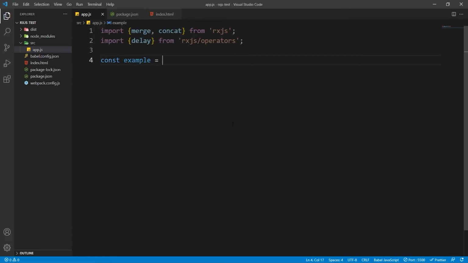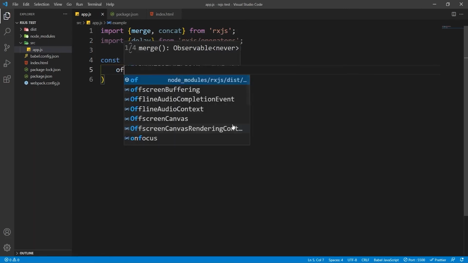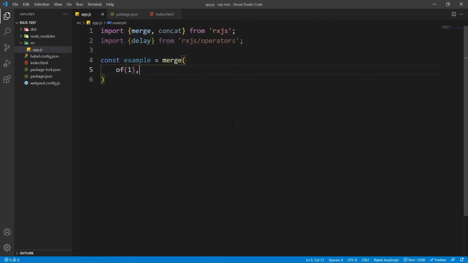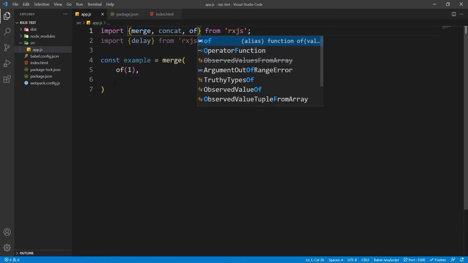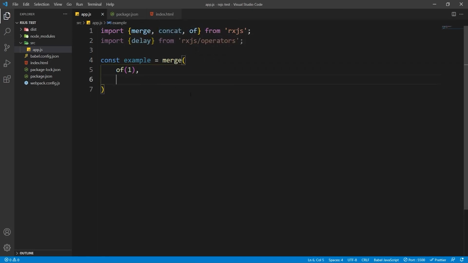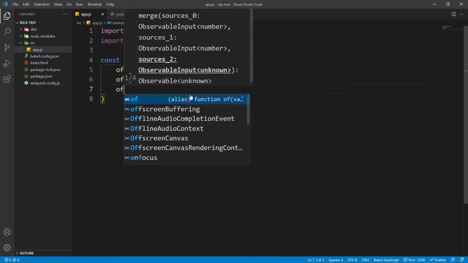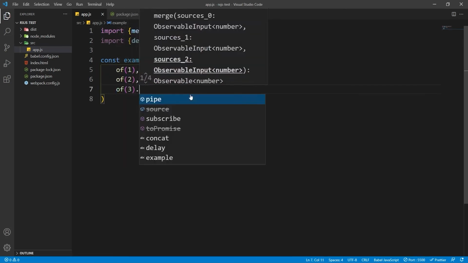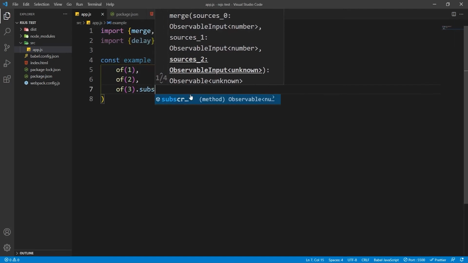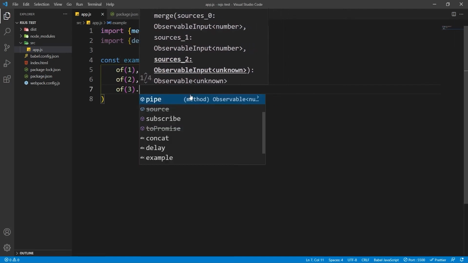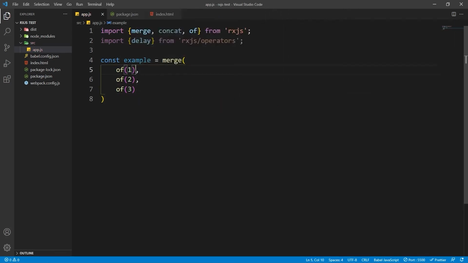Example, hopefully I can spell correctly. So we'll go merge. They both do similar sorts of things. Oh yeah, we also need the of method to actually create an observable from a single value, like so. I already covered the of method beforehand, and now, because it's an observable, we get access to the subscribe method and the pipe method, which is what we'll be using in this case.